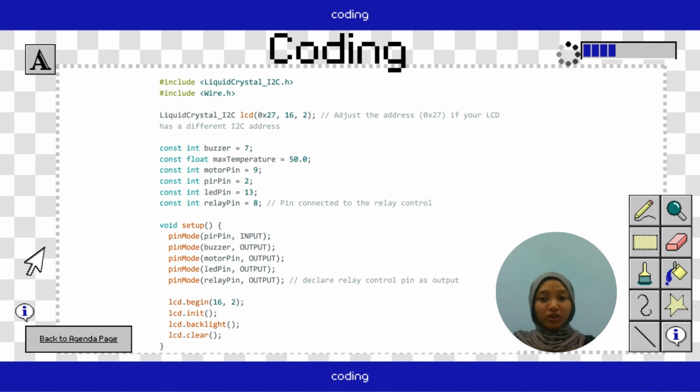Next, for the fourth line of the code, which is the third group of the code, is where we declare a constant, for example, for the first line, const int buzzer = 7. This line declares a constant integer variable named buzzer, and we assign pin 7 to it. Same with the other constant, which is const float maxTemperature, which we assign to 50 degrees.